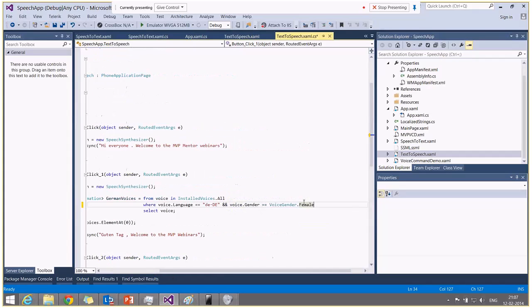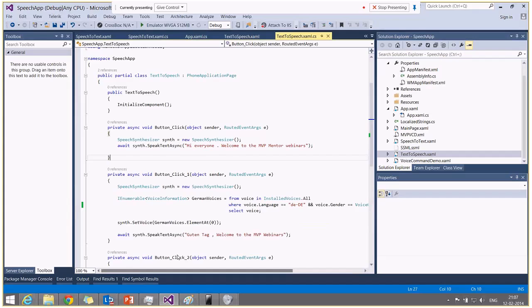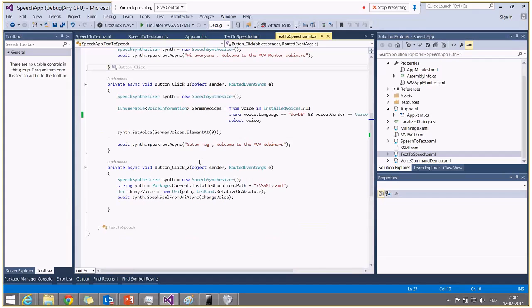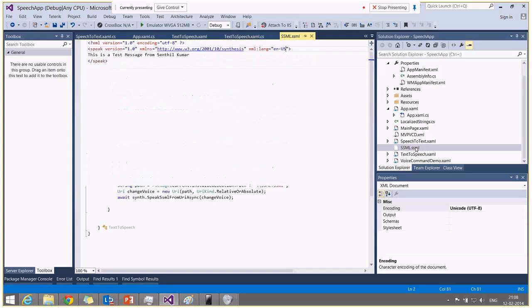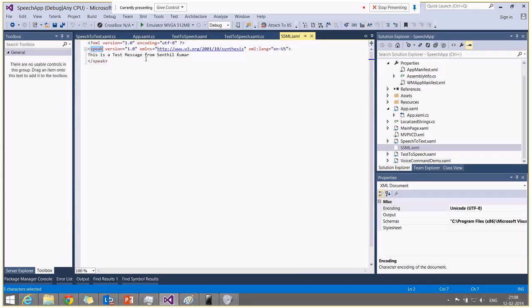And the last option that we're going to see is usage of the SSML file. SSML is again the Speech Synthesis Markup Language. It is of the XML format. What I did was create a simple XML file with the SSML format, and it already includes a predefined set of tags. You see here, it starts with speak, and I also specify the language that it needs for the speech, and then I also mention the text which the app has to speak out to me. The text says, this is a test message from Senthil Kumar.